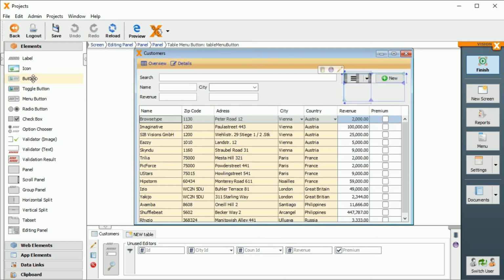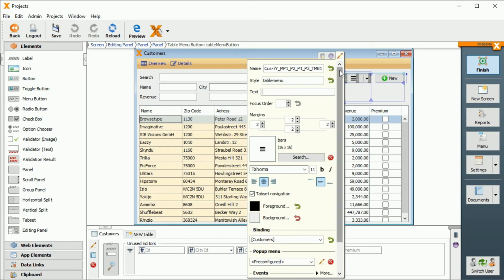Let's also take a look at my menu button. The menu button is a standard element you can find on the left-hand side. It has a little arrow on the right side that produces a menu of some sort when clicked. Clicking on the editing pencil, I can see the editing options like with the New button.